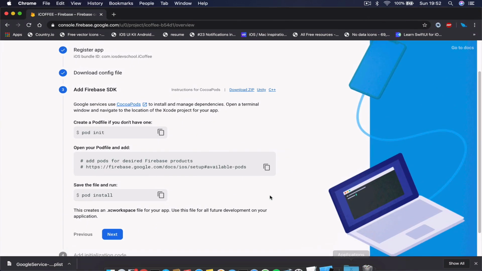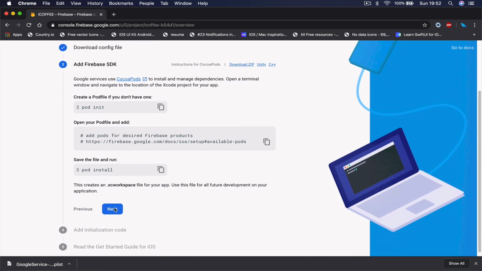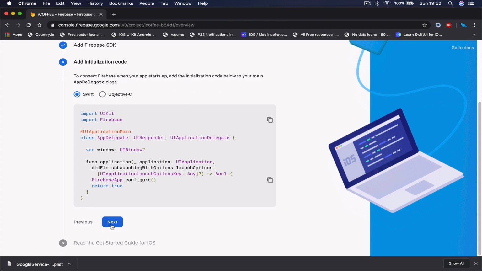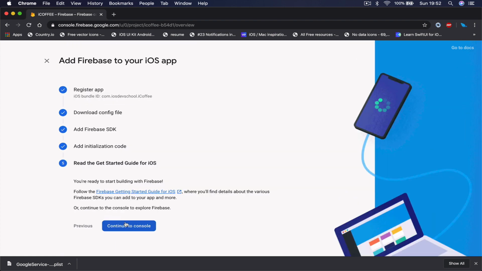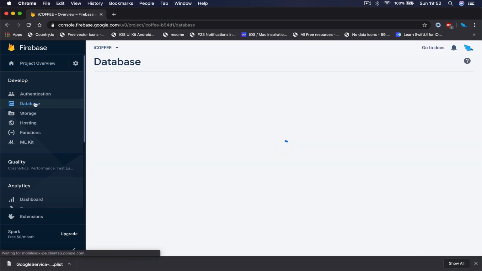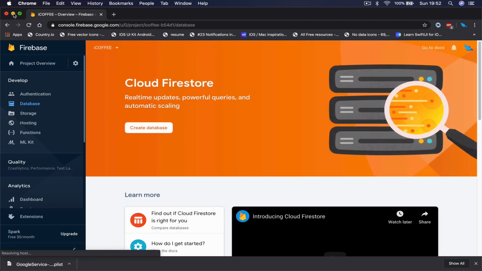So let's go to our project here, and we're going to click next because this part we have done. And then it's telling us how to get started with Firebase, which is okay. Click continue, and let's just go to our database. So whatever we have here is done with the Firebase part.